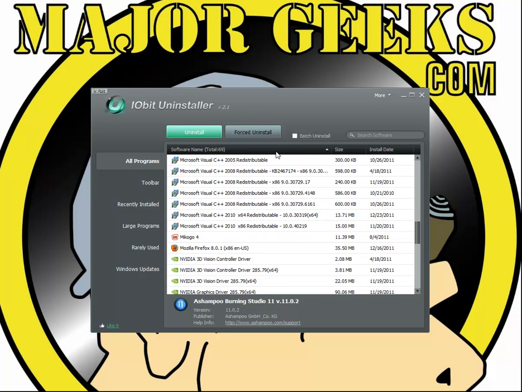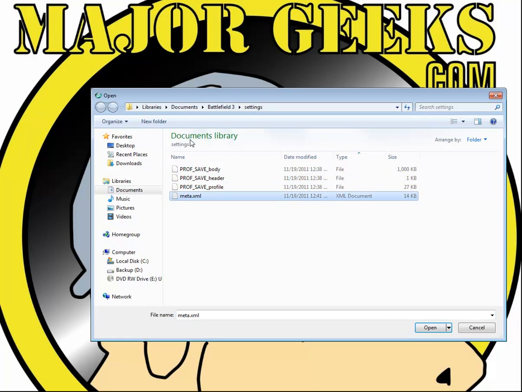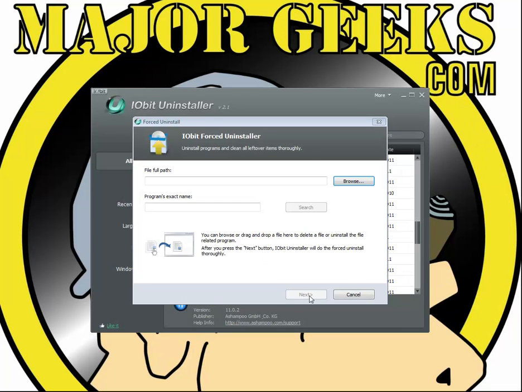Let's uncheck batch install here and take a look at one other feature here, and that's the forced uninstall. This is kind of neat because if you're looking through your computer, you find folders, you find files left behind that even IObit Uninstaller couldn't find. You can simply browse to that file, find it under the folder that you want to remove it from, open it, and you can hit next to remove it.